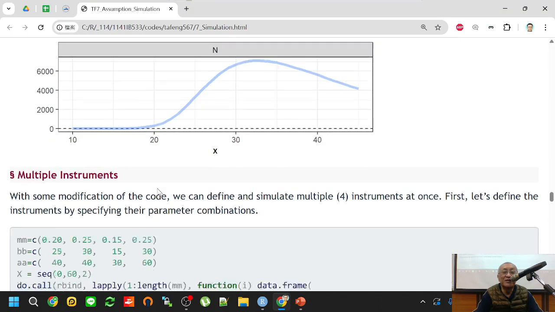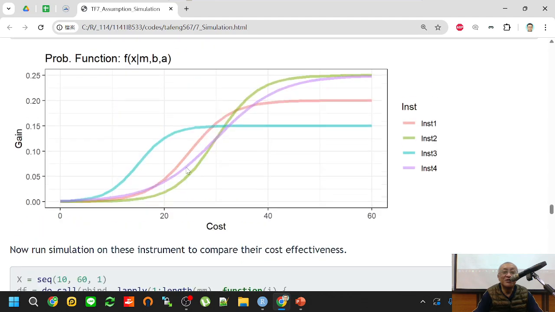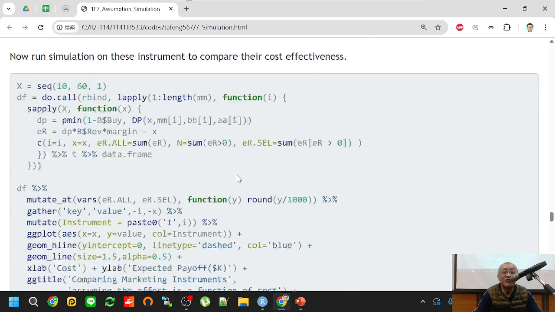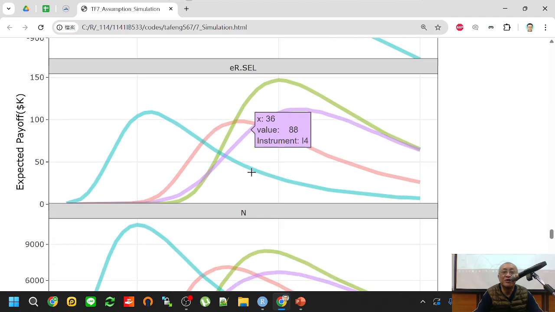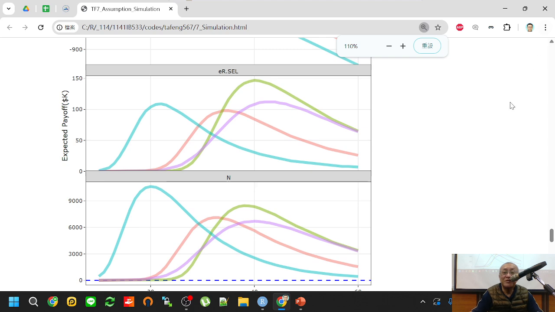Okay. Let's go back to here, right? This is the 4 instruments as curve, and this is the simulation result. Okay. Again, as we can see that in this 4, if we apply to all of the customers, the total expected return is always under 0, so we can skip it, right? And this is when we apply to selective customers, which means that we only apply this instrument to those who have the positive expected return.